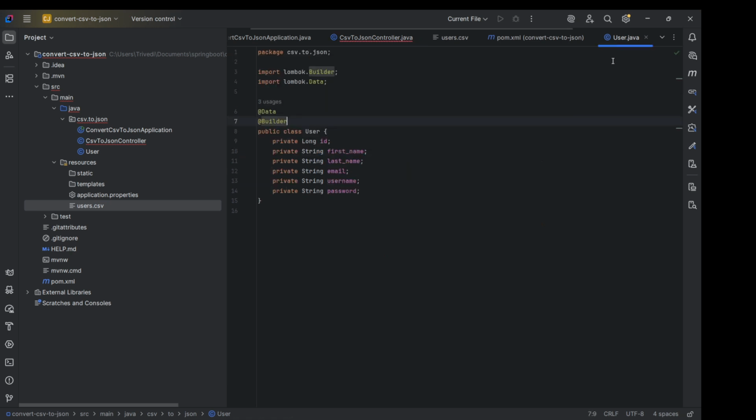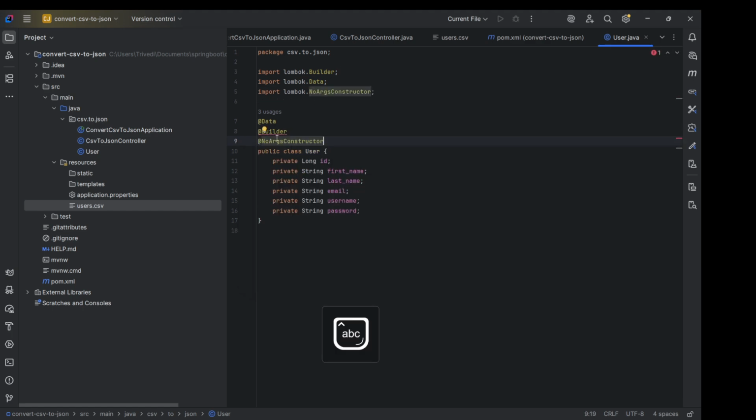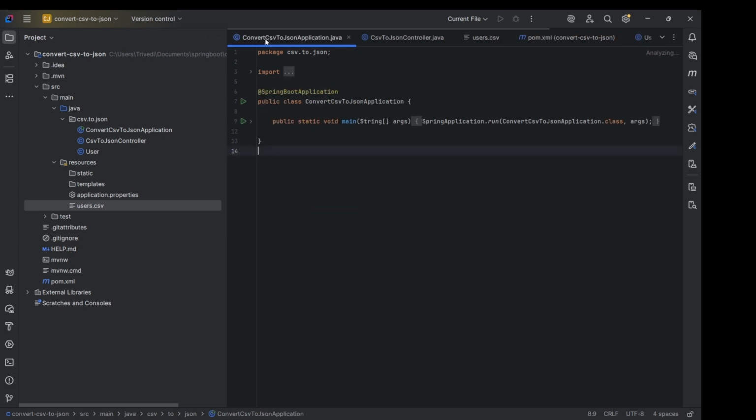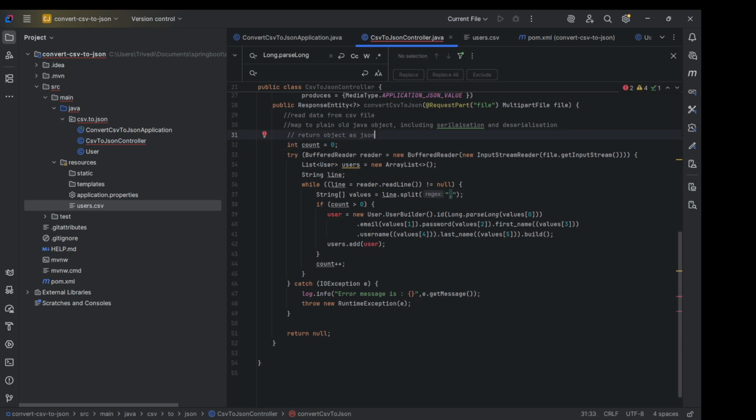Hmm, will it work? So, okay, it will not work. Do one thing. Do I need it? I don't need it either. So put it like this. Now I don't need it.